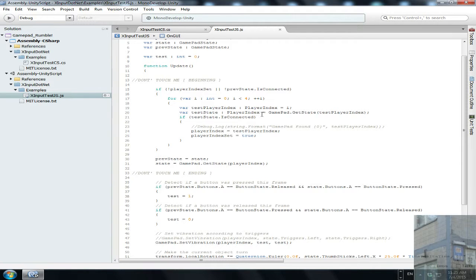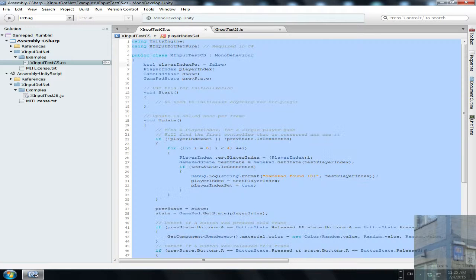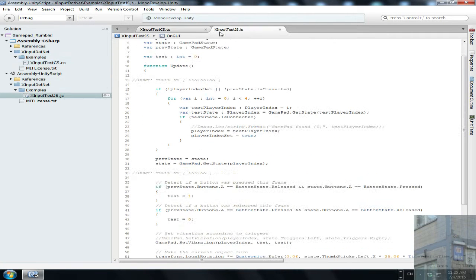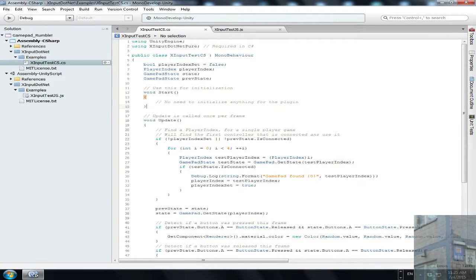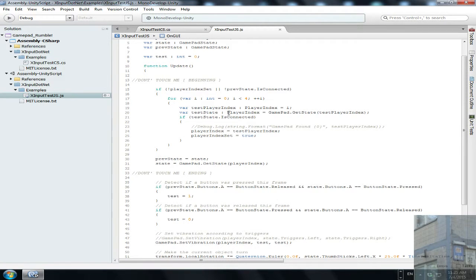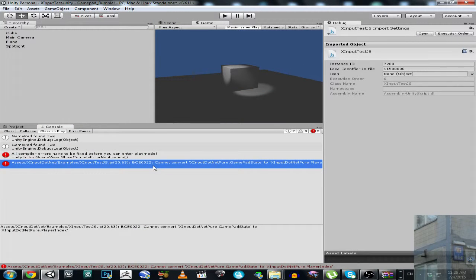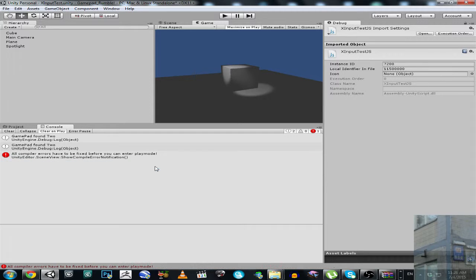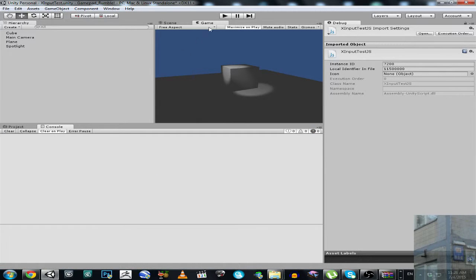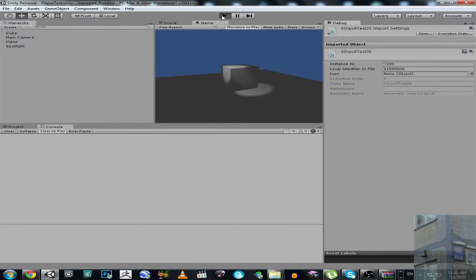Well, but game player index, test state, gamepad state. Yeah, gamepad state, sorry. Test state is gamepad state. It's my mistake. Now there should be no errors.